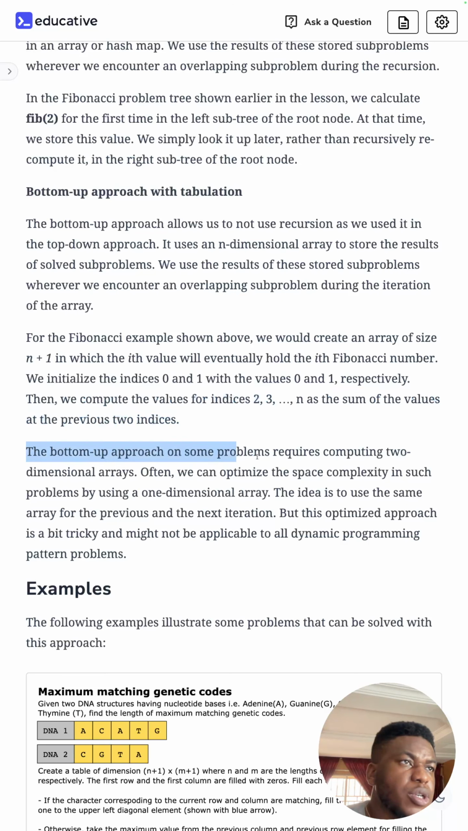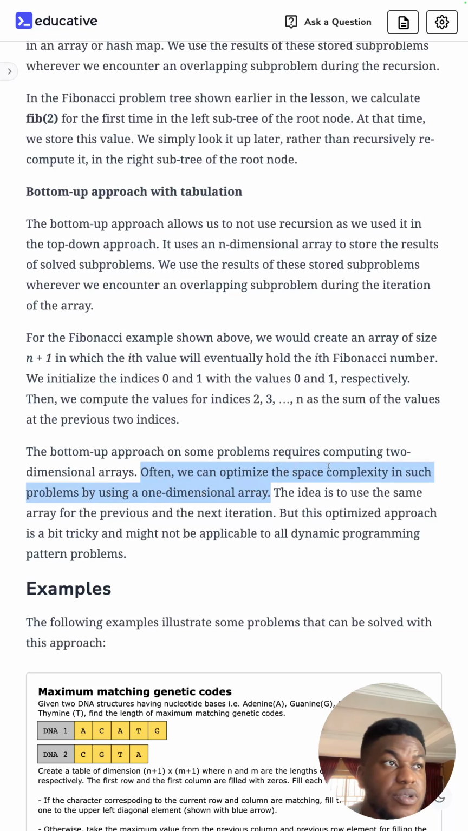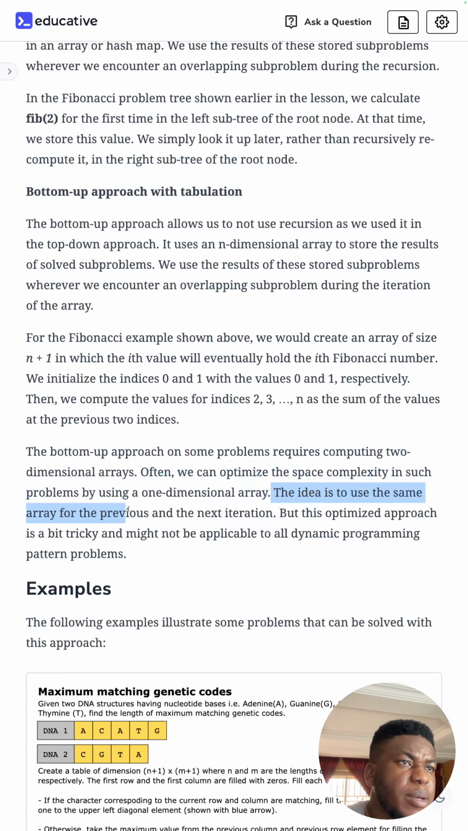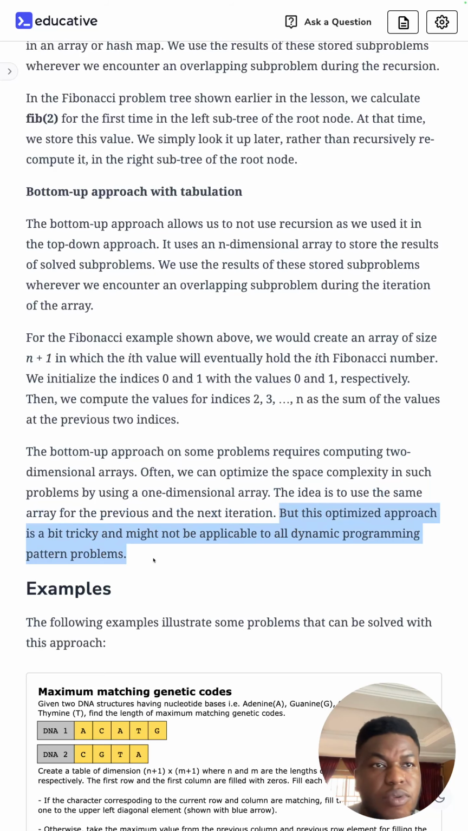The bottom-up approach on some problems requires computing two-dimensional arrays. And many times we can optimize the space complexity by using a one-dimensional array instead of this two-dimensional array. You can convert a two-dimensional array to a one-dimensional array. Now the idea is to use the same array for the previous and next iteration. But this optimized approach is a bit tricky and might not be applicable to all dynamic programming pattern problems.